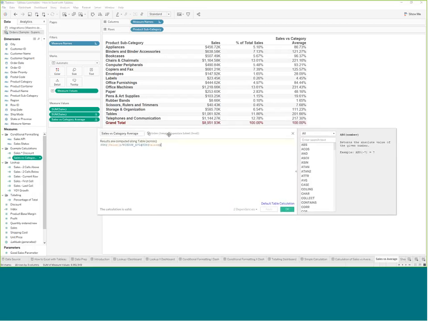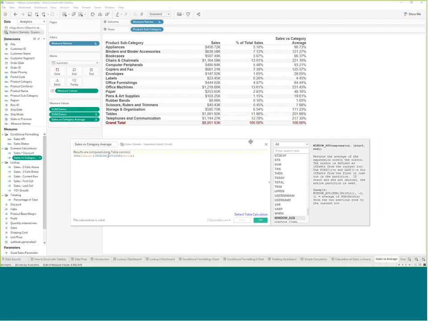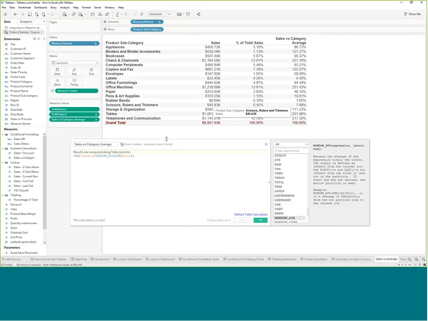In this case, we've done the sum of sales divided by window average sum of sales. So what does this window average mean? It's basically saying, give me the average expression within the window. That means everything that's on the view right now. So it's completely dependent on what you've dragged onto the view. If you drag something else on here, like region, the nature of this calculation changes entirely. It's now calculating with region as a part of the equation. If I take it back off, it changes back to what we had before. So that's a very important concept, the concept of a window.